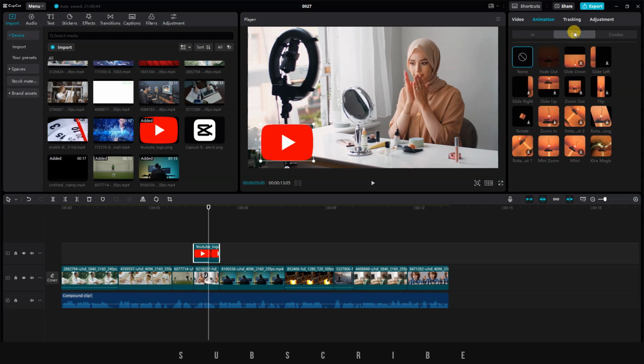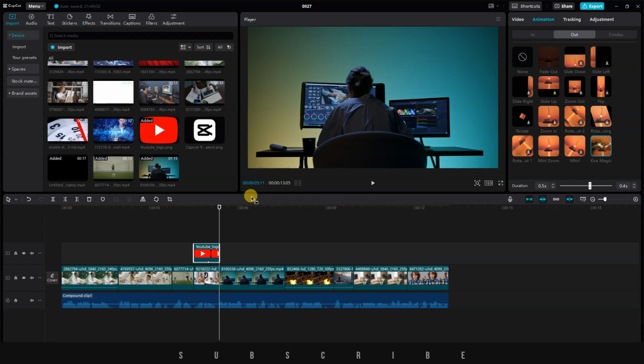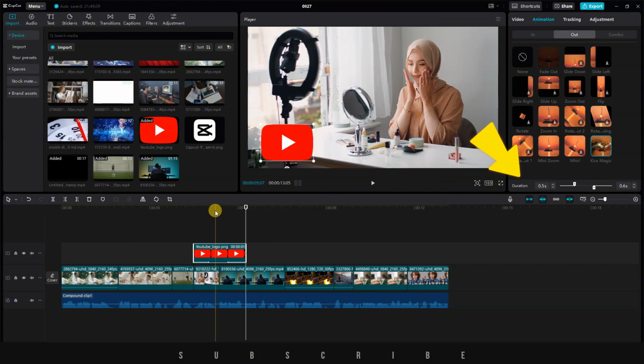Next is the out animation, which determines how the image will exit the video. Let's test it out. First, let me increase the length of the layer so we can see the effect. Now it looks much better. You can also control the duration of the animations.